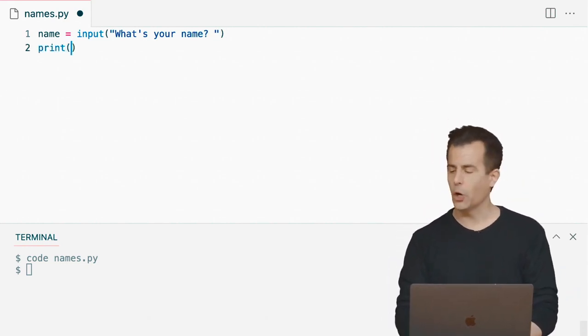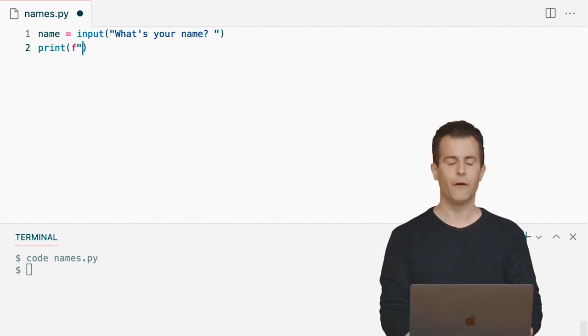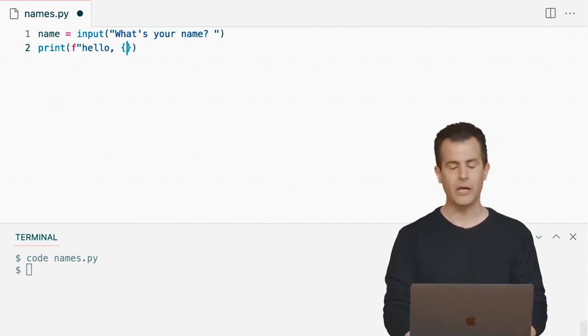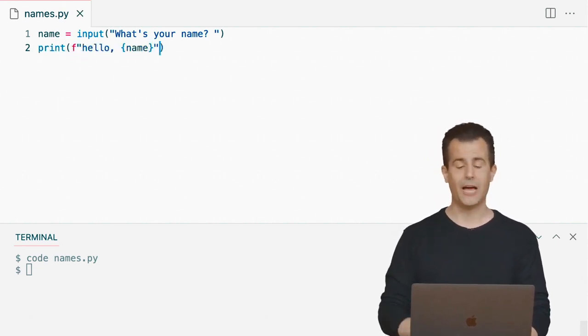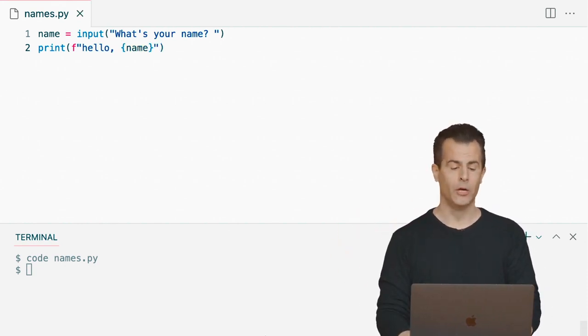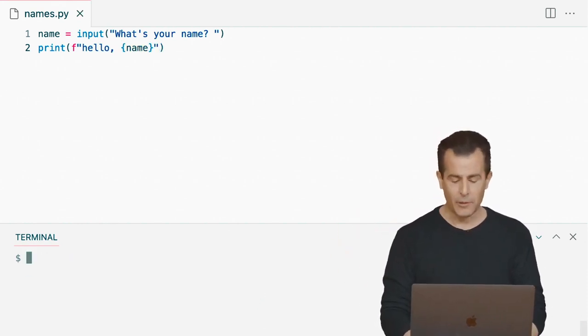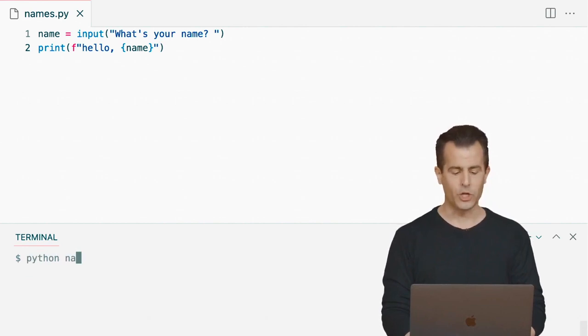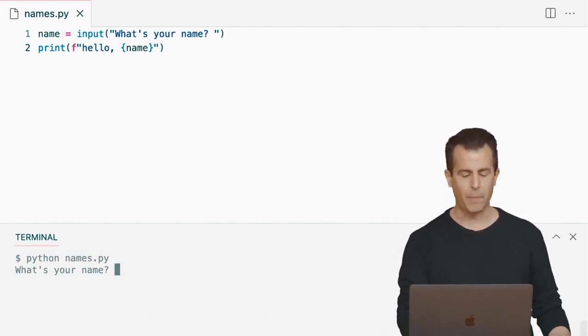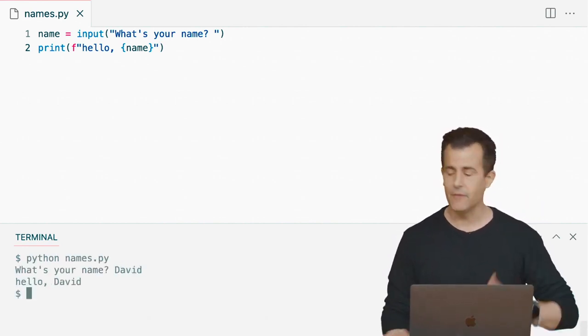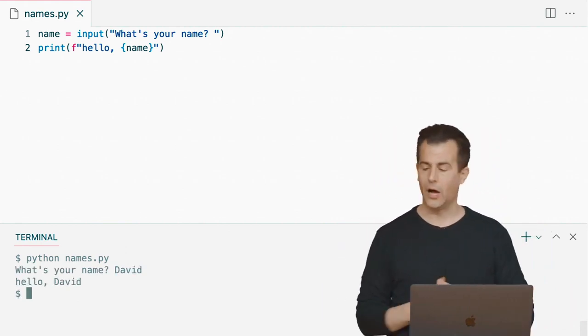And as always, I'm going to very simply print out a nice f-string that says "hello," comma, and then in curly braces name, to print out hello David, hello world, however happens to be using the program. Let me run this just to remind myself what I should expect. If I run python names.py and hit enter, type in my name like David, of course, I now see hello, comma, David.